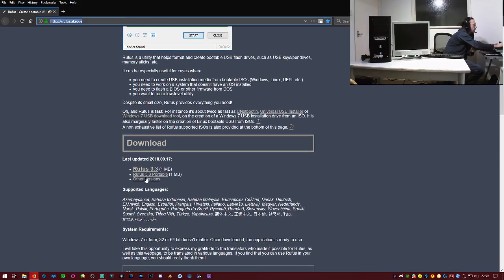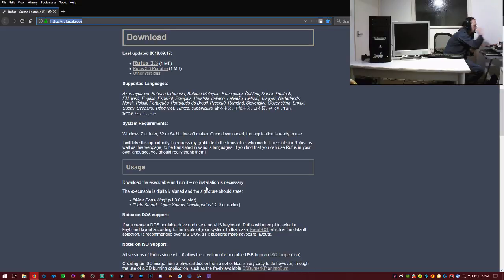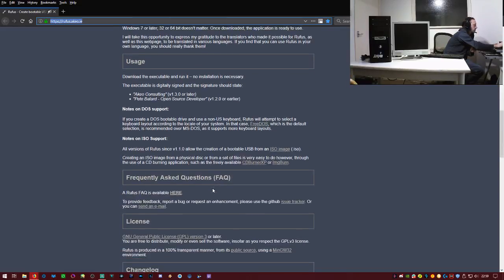So you go to download, and the latest date is here, and there's two versions, portable and general. They both don't install themselves. The only difference is that Rufus 3.3 stores your settings inside the registry, so if you use it all the time on your machine, it will just remember it. The Rufus portable is in the folder. If you delete it, it doesn't remember it. That's the only difference. And it works on Windows 7 or 10. Doesn't matter the architecture, so you can download.